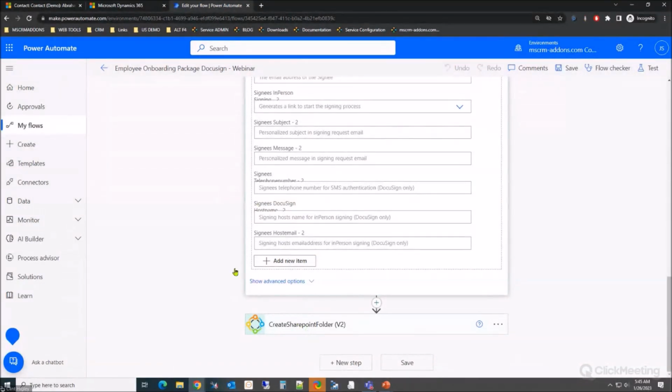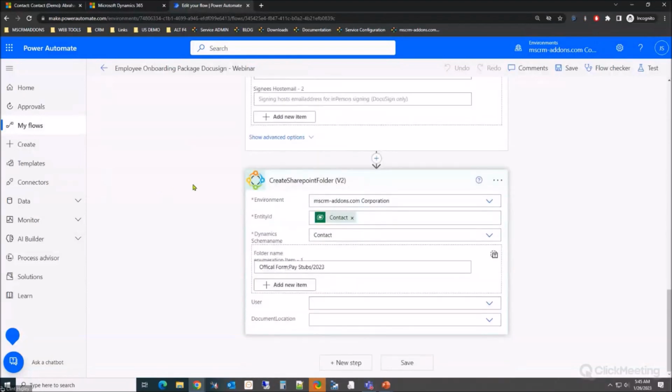Last but not least, usually when we hire a new employee, we want to set up a folder on SharePoint under that contact's name for HR to store all their official forms in, and then for accounting to store all their pay stubs in. Accounting likes to break it up into years, so I want to go ahead and set up that initial year. That's really easy to do.